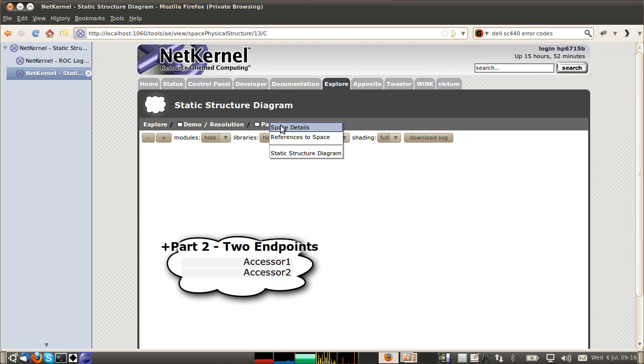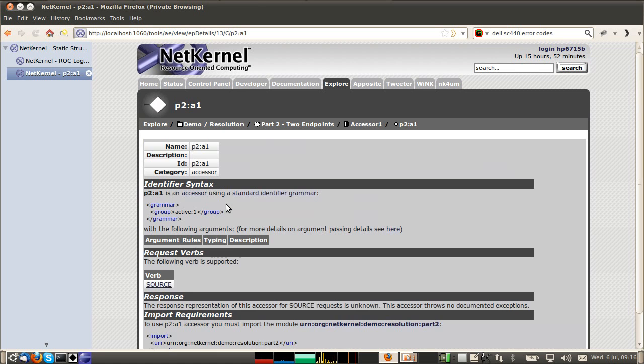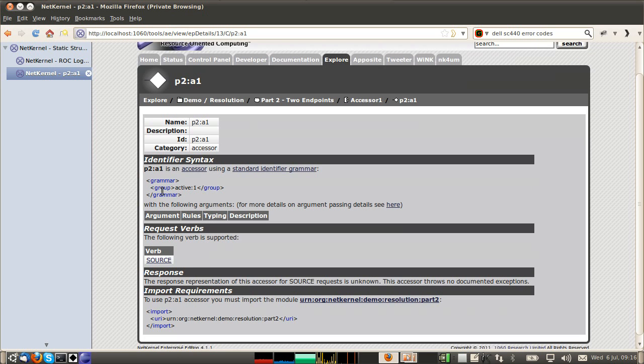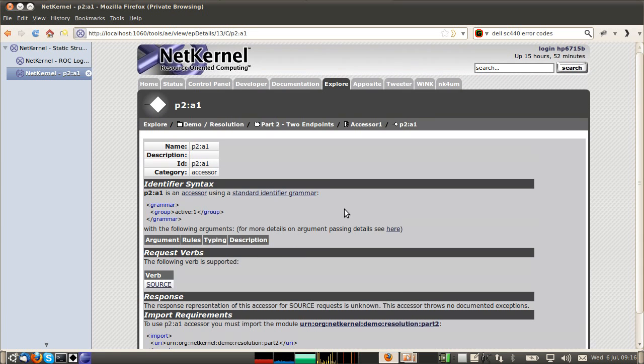If I look at the details of the space, I see that I have 2 physical endpoints. The dark bands in this diagram show the physical endpoint, and then this identifier here is the logical resolvable set of resources that endpoint is responsible for. So here we see it's got a part 2 1a, and if I look at the logical endpoint details, it tells me that it's got a grammar, and the identifier it supports is active colon 1, and it supports the source verb. And if I want to use it, as we'll see in a little while, then I can import it. I can import this space into another space, but we'll learn about that in a moment.